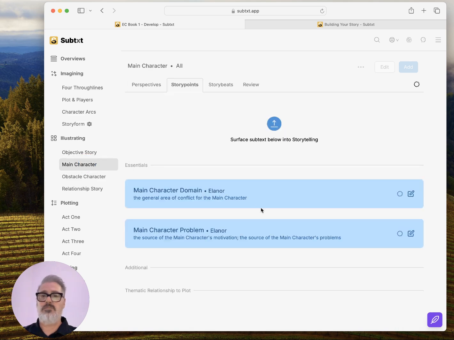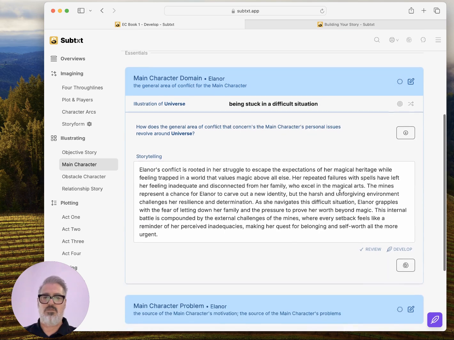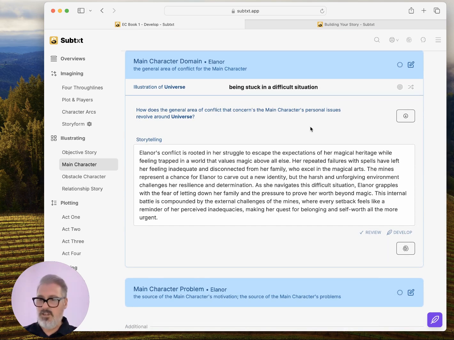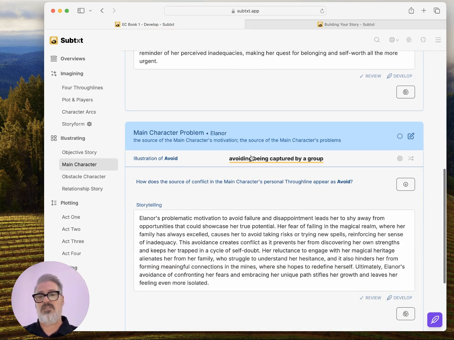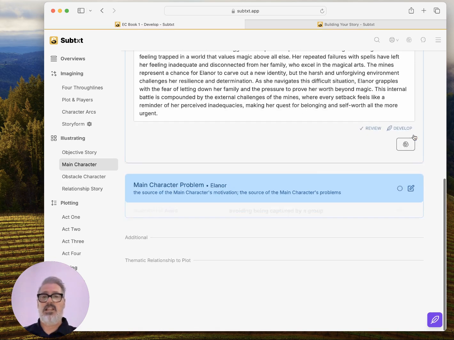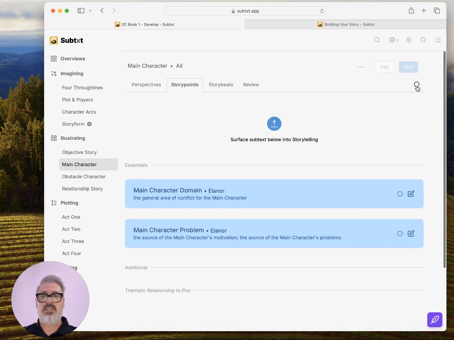If I go to main character, here I have some story points that I developed while I was practicing and doing other kinds of stuff. So for her, I've done her domain and her problem. So her domain has to do with being stuck in a difficult situation, which is all her magical heritage and whether or not she can let that go. Her problem here is avoidance. So she's the kind of person that's always trying to avoid failure and disappointment. So she's always creating more problems for herself by running away from things. And that's actually pretty dope. That's cool. And then if I go into, and again, there's still more. If I set this, right now it's set to all main character.